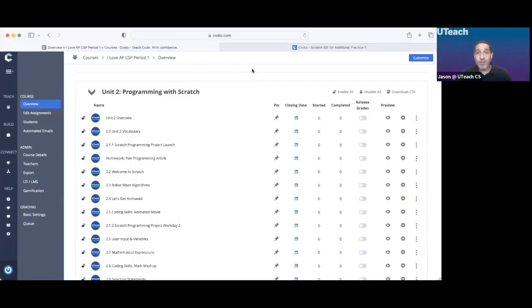In this video, I'm going to show you how to add additional Scratch assignments to your curriculum. Now, there's a couple of reasons you might want to do this. Maybe you're going to be absent. You need something for your students to work on. So you want to create a Scratch assignment just for that day.